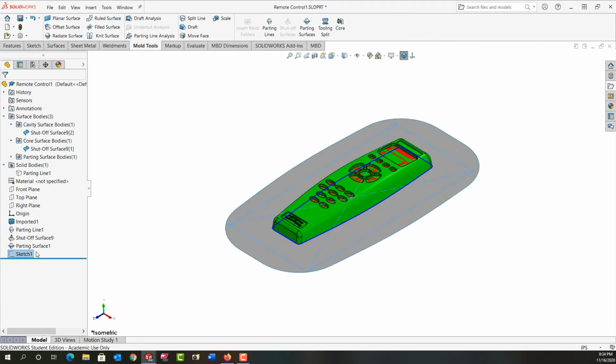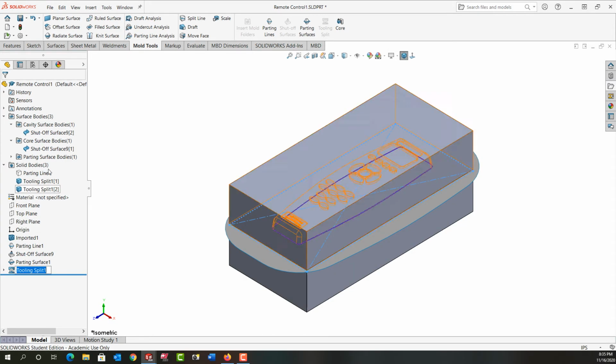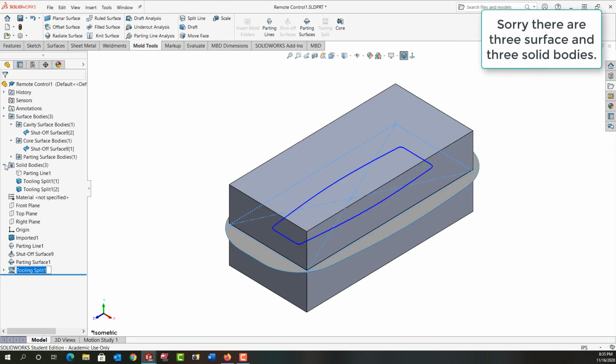So with my sketch fully defined, I'll exit the sketch and I'll go back and look at the isometric view. I still have the sketch selected, and now I'm going to tell it I want to create a tooling split using this sketch. So what I want to do next is tell it how thick the top block should be, and I'll make that 1.5 inches, and I'll make the bottom block 1.5 inches. So it sees my core and my cavity and my parting surface. I'll select OK.